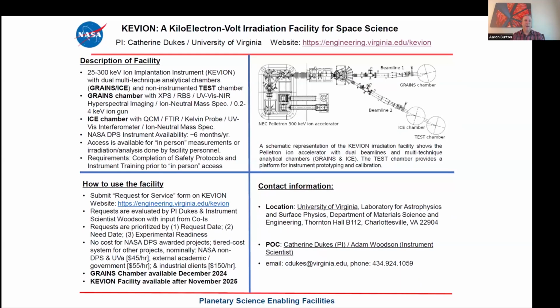We also have CAVION, which is a kilo electron volt irradiation facility for space science. The PI is Kathy Dukes out of the University of Virginia. This is a facility where we can study space weathering and other techniques. This facility was selected in ROSES 22, but it's also got some construction going on and is in the process of getting up and running. And again, contact information and how to request time is listed here. Next slide, please.